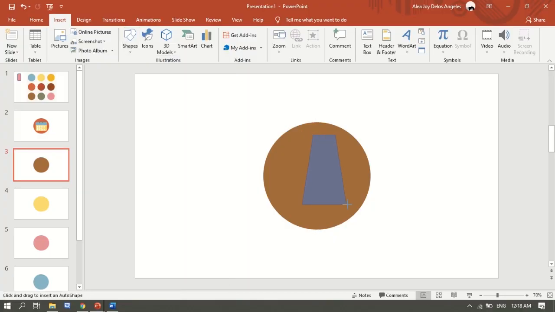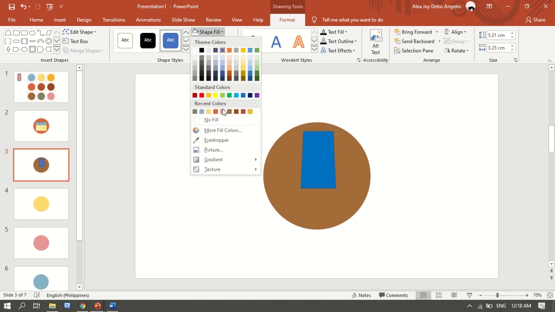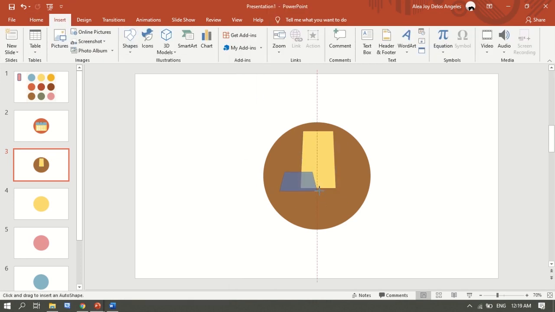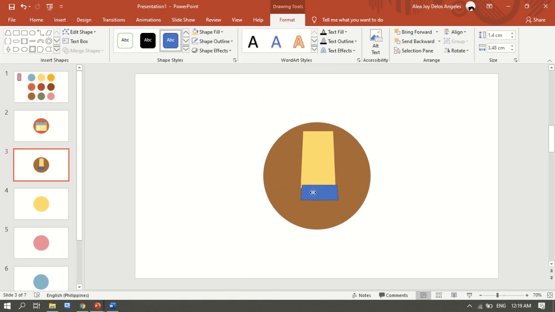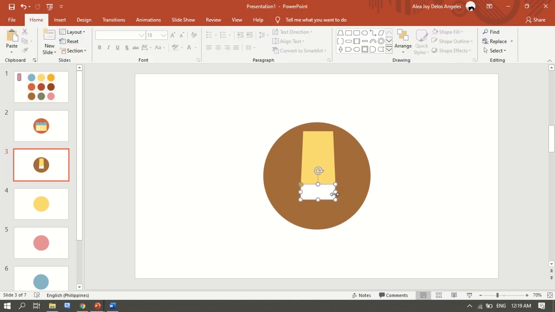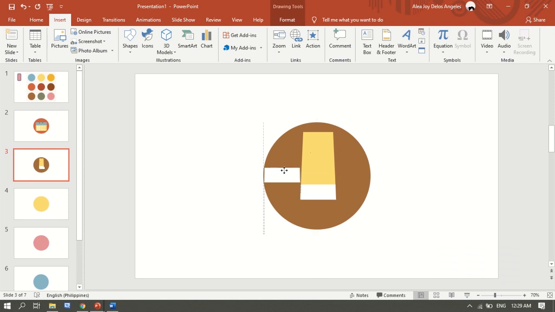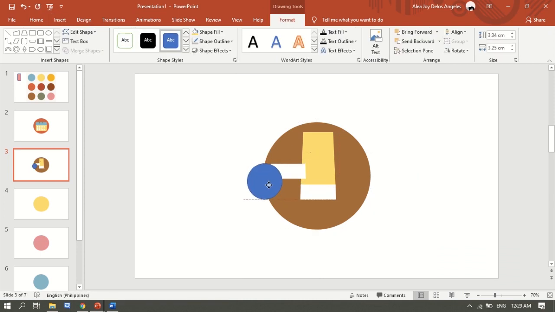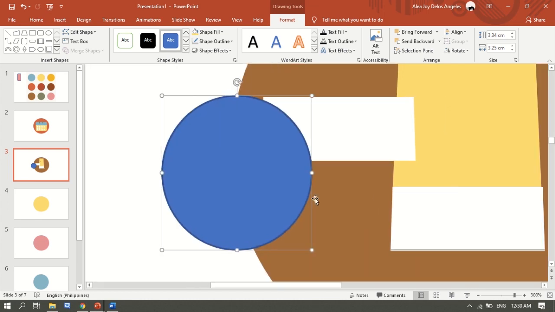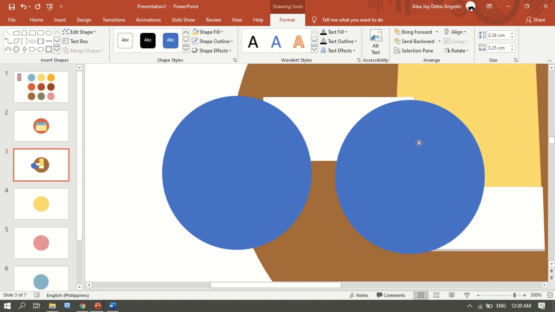Insert a trapezoid, adjust the angle, change the fill and set no outline. Insert another trapezoid, then change the fill color and no outline again. Adjust the angle again into an almost rectangular shape. Duplicate the previous shape, then insert a circle, overlap it with the trapezoid, resize, then duplicate and place it on the other side.